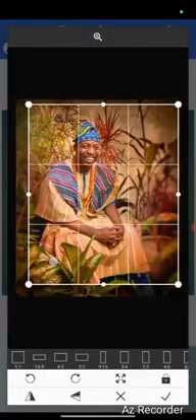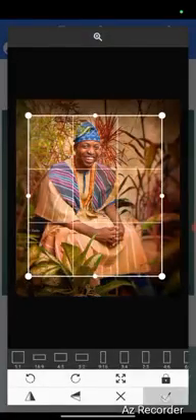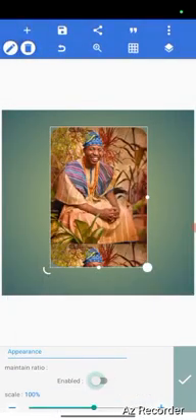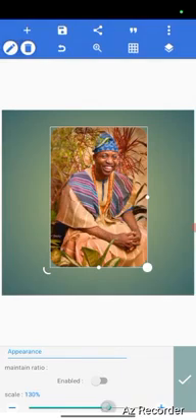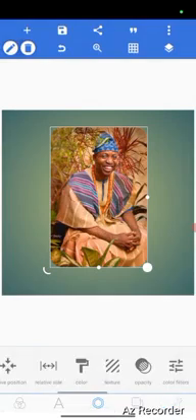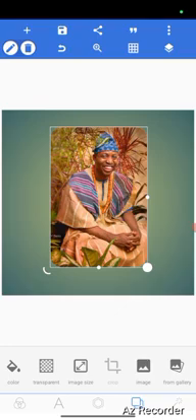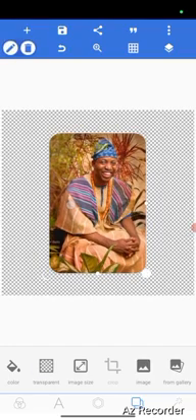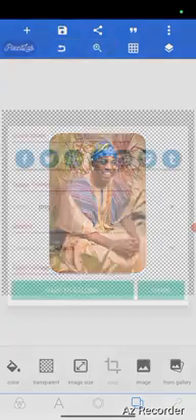Just bring it in. Okay. Yeah, this one is okay. Perfect. So now we are going to change the background to be transparent. Alright, so this is it. You have something like this. So now we are going to save the work like this.